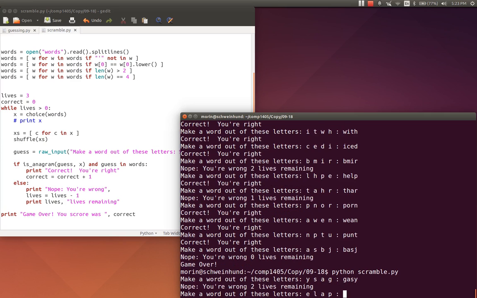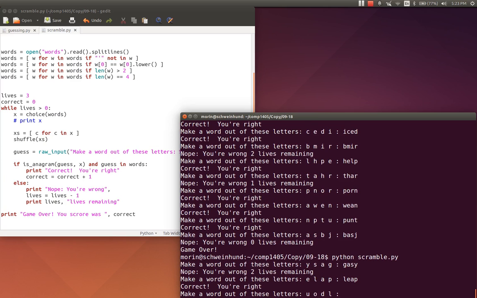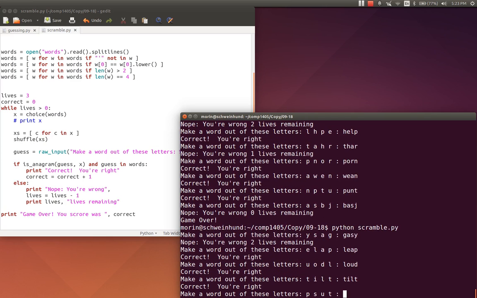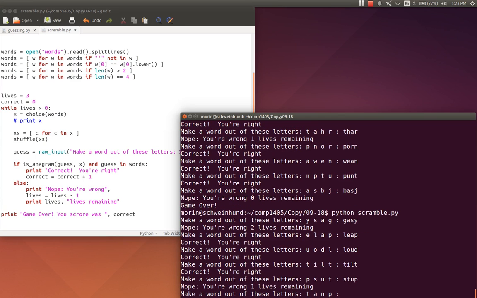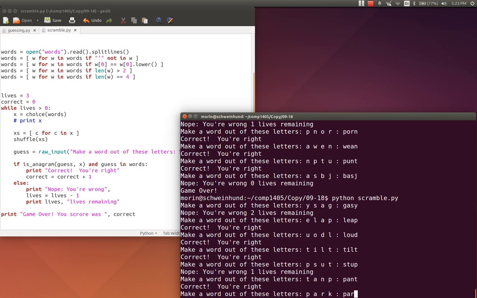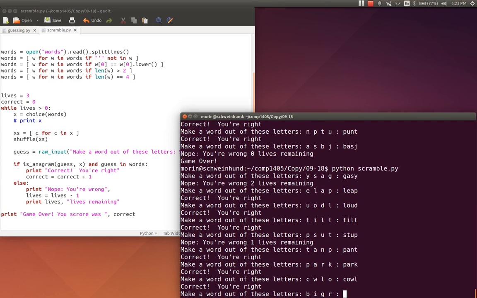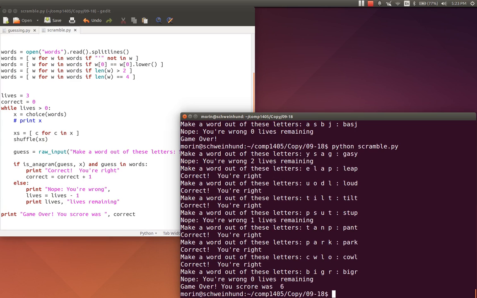Gassy? No. Doesn't look right. Leap? Loud? Tilt? Stoop? I don't think so. Pant. Oh, there's a good one. Park. Towel. Bigger. Good. So it tells you your score with a typo.